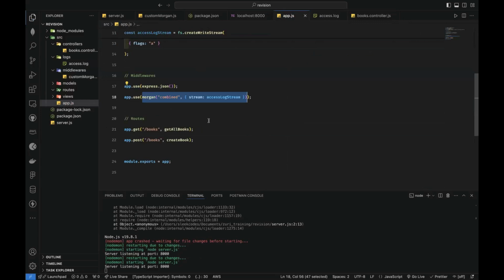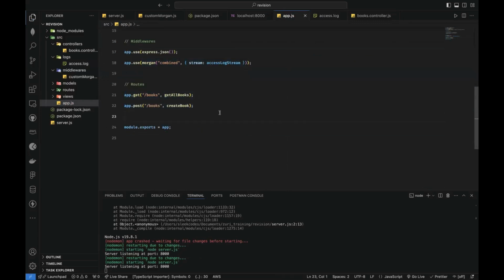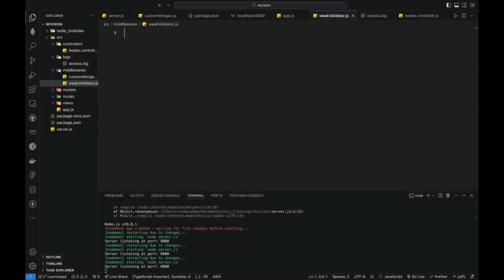So I'm going to put it back to the global space because we want to log for every request that comes in. But here we want to validate a user's request. So let's just call this weak validator. As a weak validator. So we're going to do function validate, it's for lack of brain power to think of a better name.